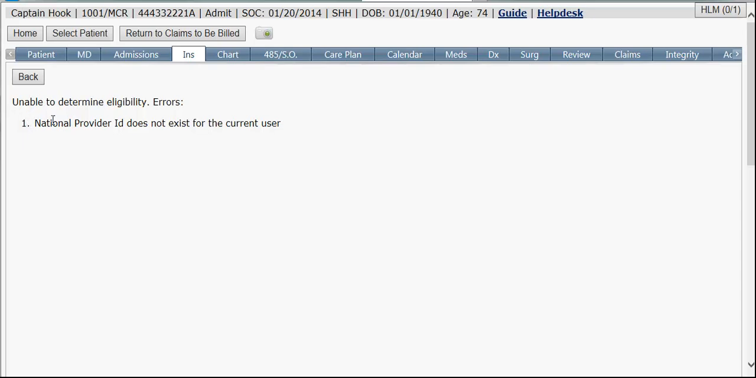And in this case, it's going to tell us that the National Provider ID does not exist for the current user. It's not a valid eligibility check. But if it had been a valid eligibility check, you would see details about the patient's coverage, Part A, Part B, MSP, Advantage plans, and so forth.